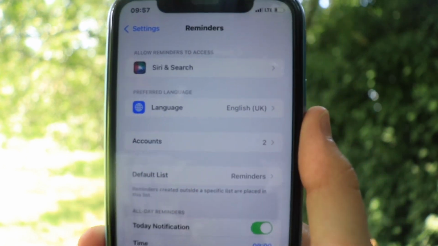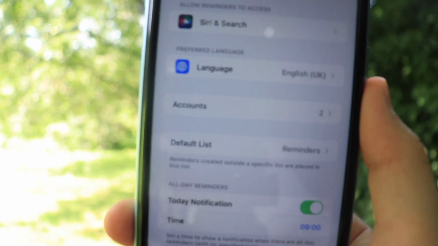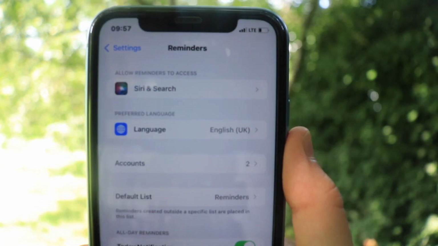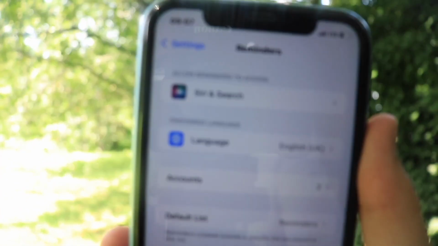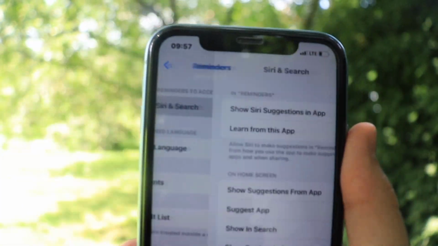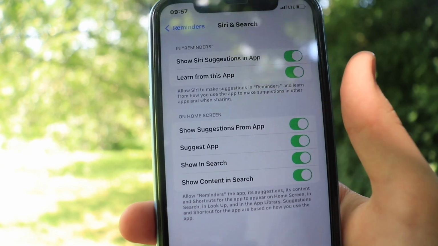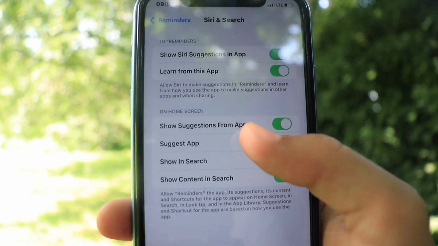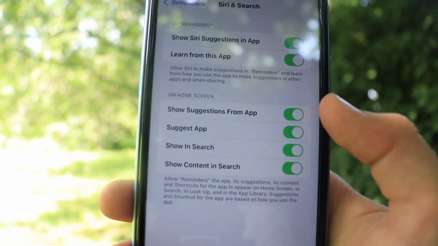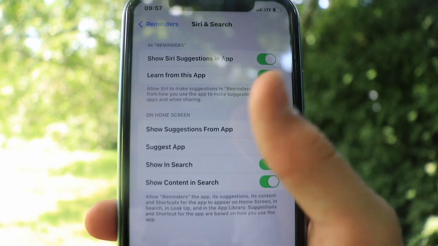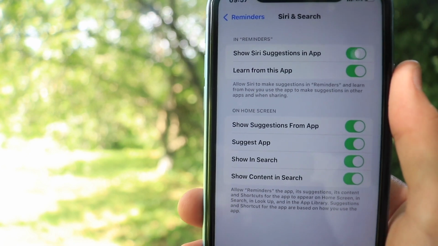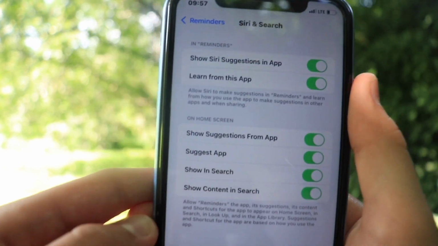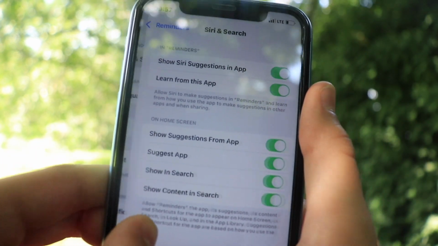Now in the Reminders application, if we go to the Siri and search option right at the top of the screen, we now have an option for show suggestions from app on home screen. I have no idea what that is, but it says show suggestions from app, and you can turn it on or off. So that's basically a new thing.